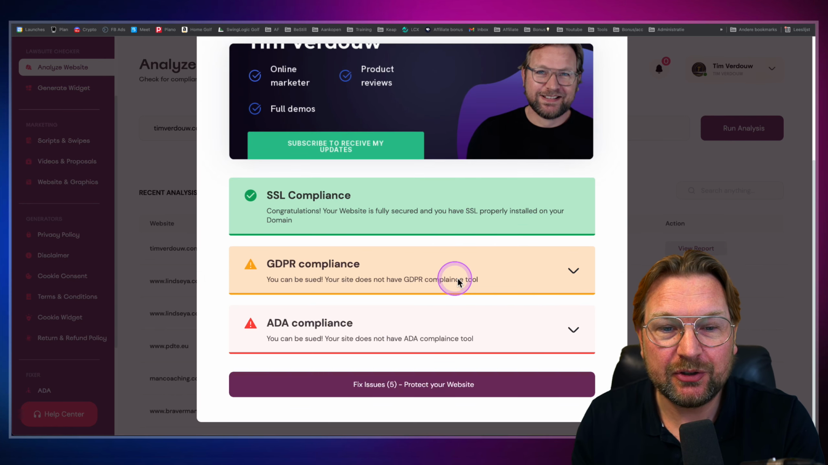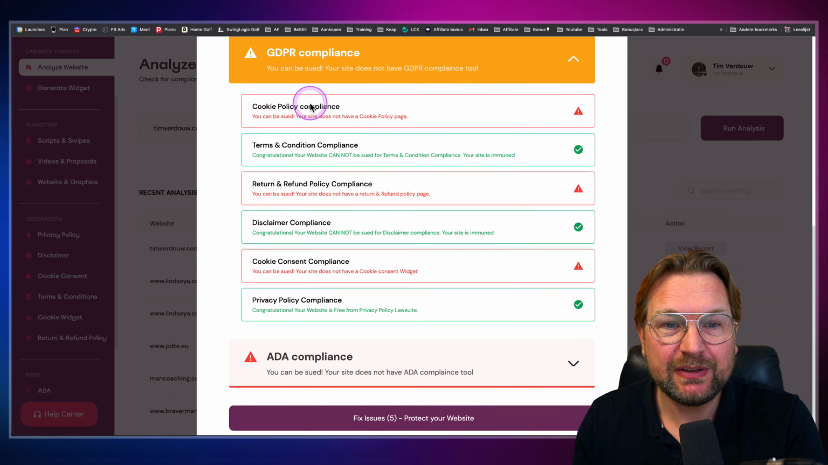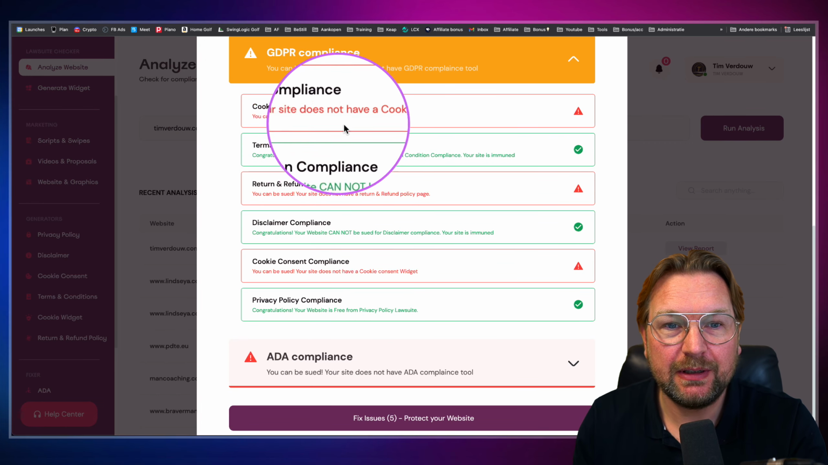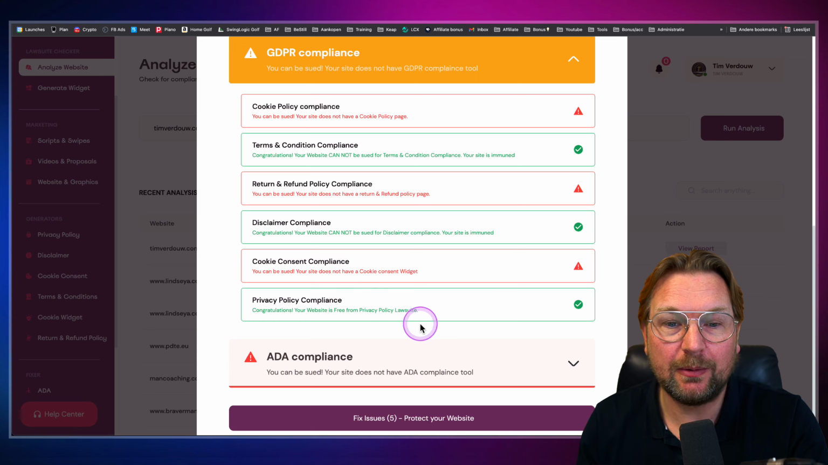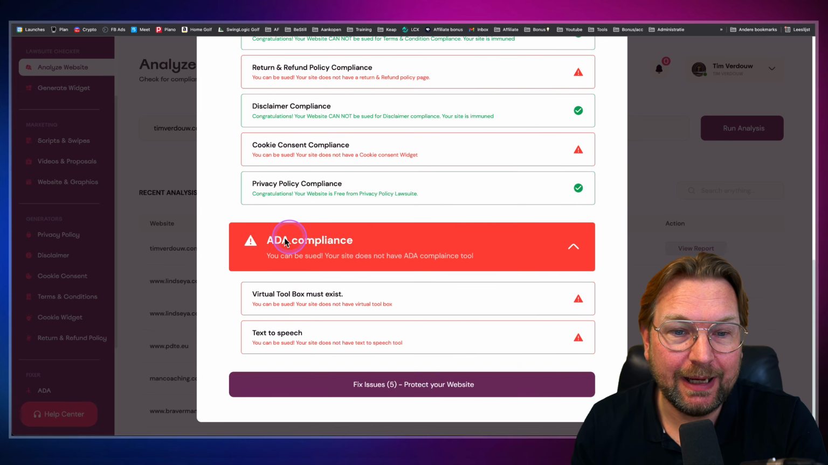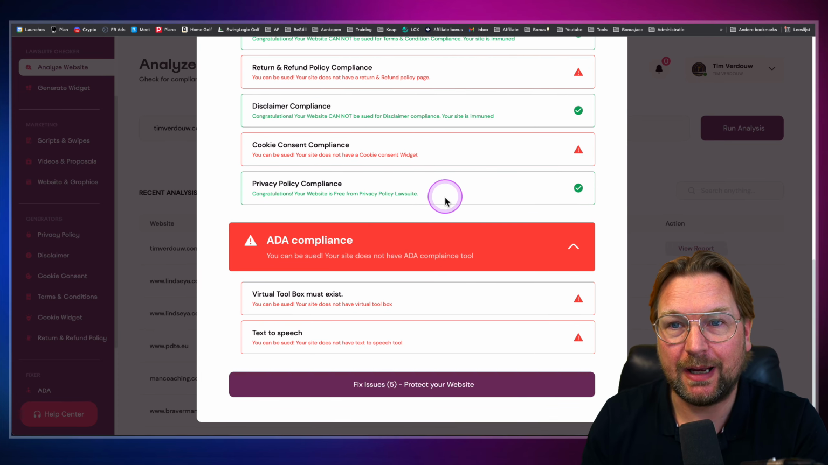But as you can see here, I have SSL compliance, so that's okay. But I'm missing a cookie policy compliance. I'm also missing a return and refund policy compliance. Now, this is not always the case that you need this. I have a disclaimer compliance, but I'm missing a cookie consent compliance as well. Plus, I'm also missing ADA compliance on my website.